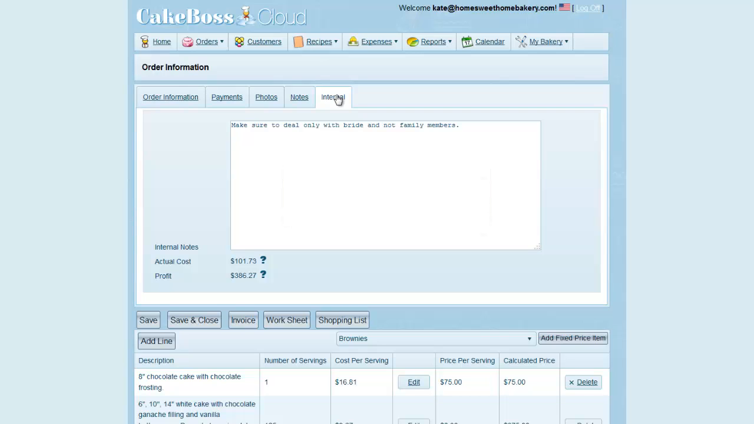And below your internal notes box, you'll see two important numbers. The first is how much money you've actually spent on this order, and the other is how much you're going to make on it.